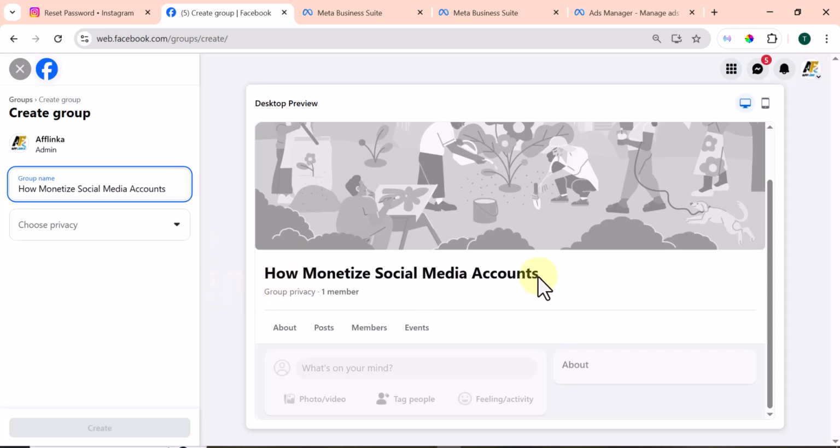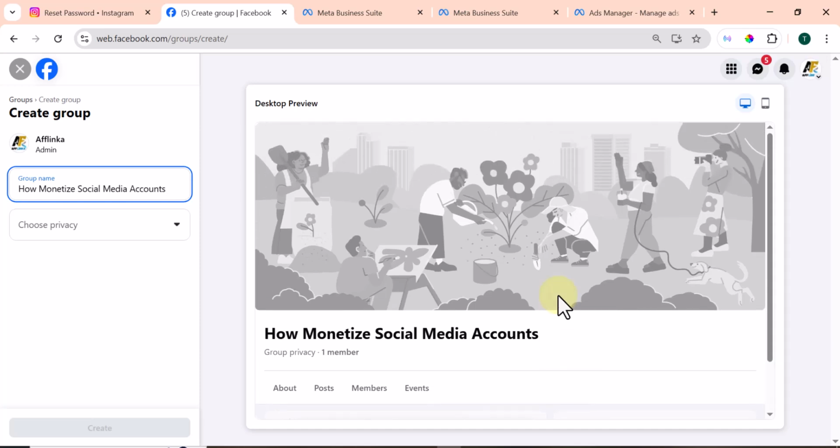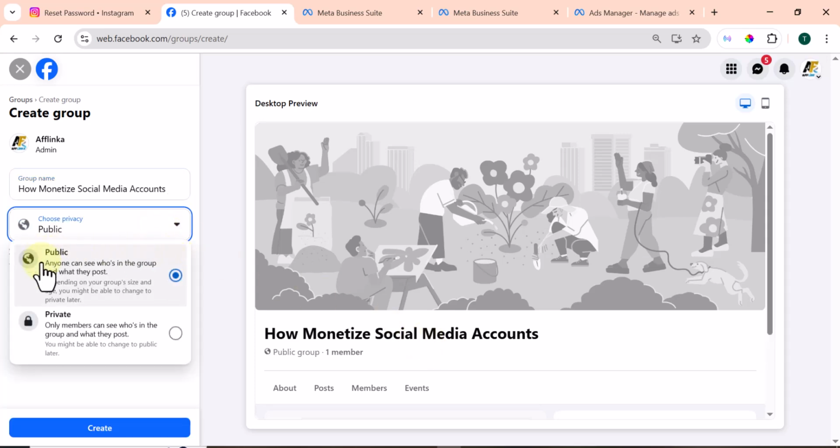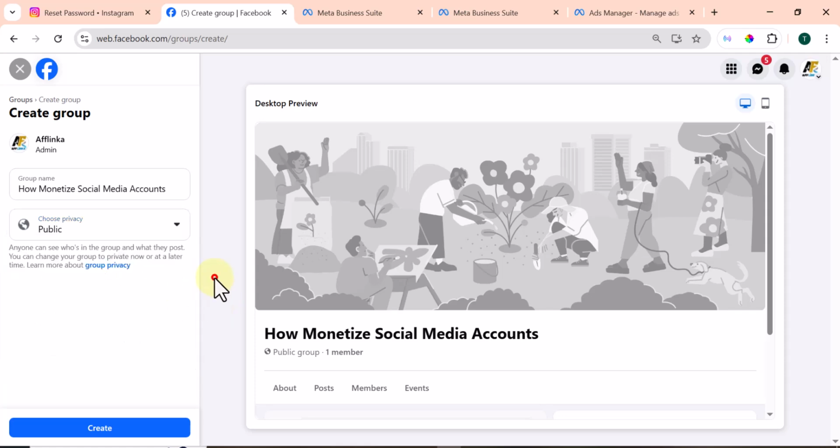And all the content I'll be providing in this group, I'll be providing it for free, so that it is going to attract them, and it is also a kind of lead magnet for me. So the privacy will be public. I'm going to click on create.